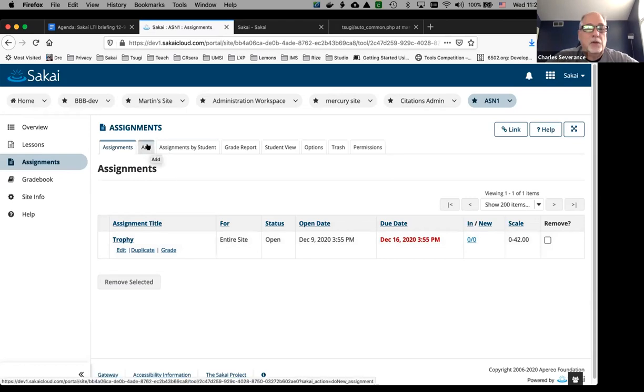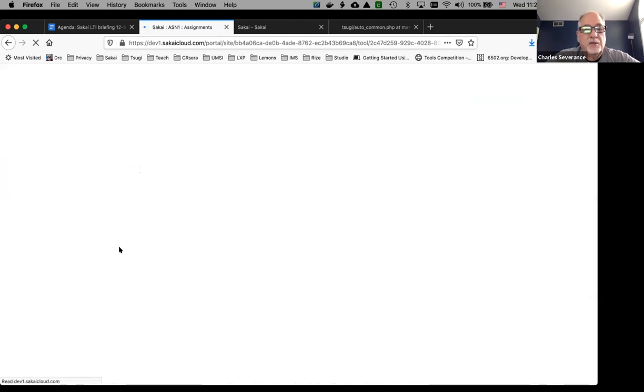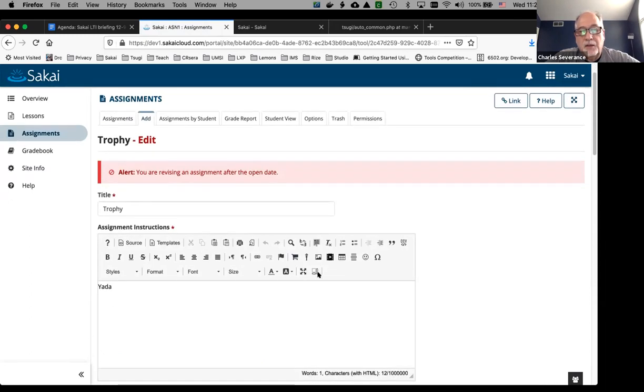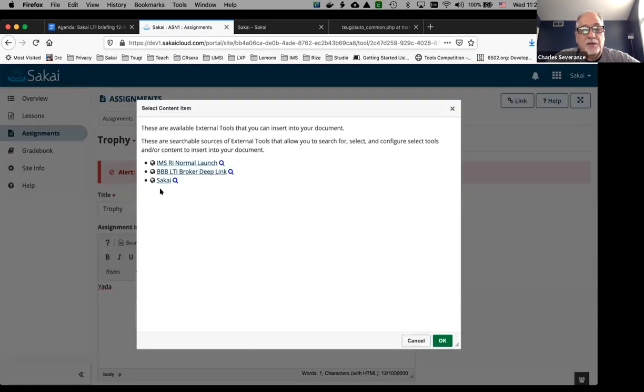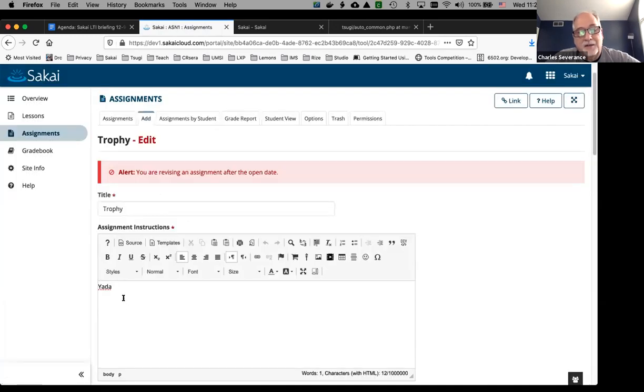A lot of people who have done assignments use our shopping cart to put deep links into the shopping cart. And then the students would actually launch from here, but there was sort of no workflow around it.